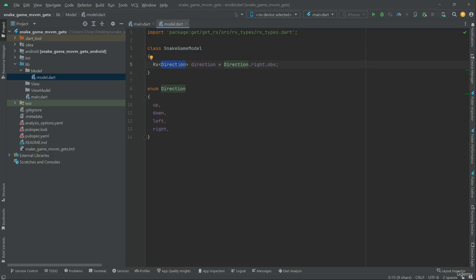So this will basically represent the current direction of the snake. It is initialized over here with right and with .obs. The .obs in GetX is an extension provided by the GetX library. It stands for observable, and it is used to create reactive variables.